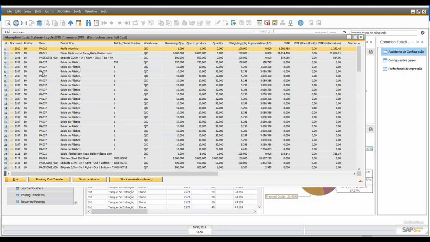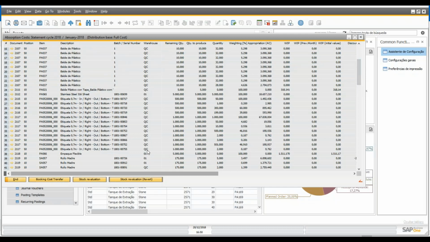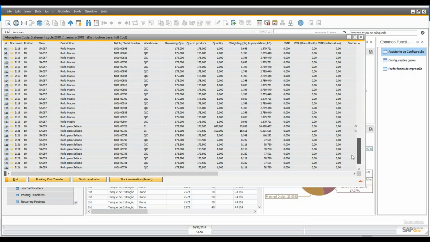So here I have all my orders, all the items that I produced. Here I have the batch or serial number that I generated. Here is the warehouse in which the item actually is, the amounts that we have produced, the planned amounts also, and here is the appropriation for each one of them based on the financial data for the month.